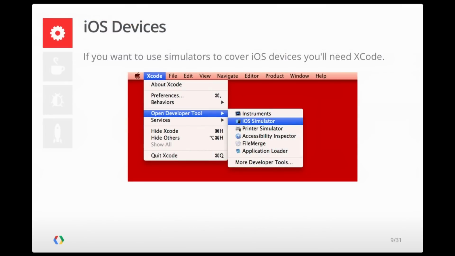For the iOS simulators, it's a bit easier. If you have Xcode installed, you'll actually just have a drop-down option for Open Developer Tools and then iOS Simulator. And then within that, once it's started up on iPhone or iPad, whichever the last one was opened, it will allow you to change the hardware as well as the version.